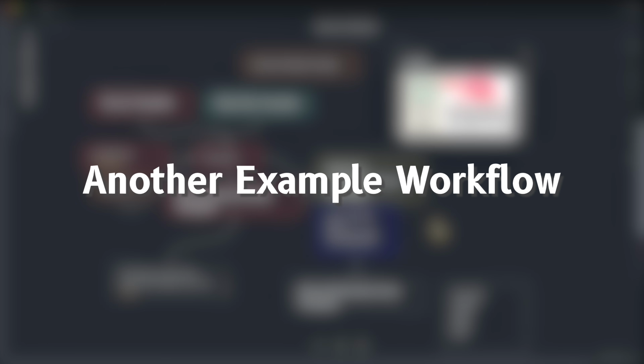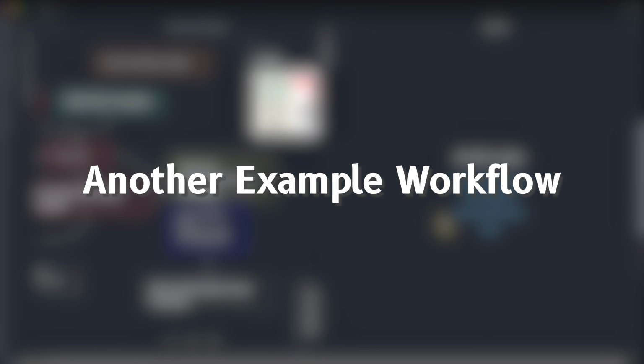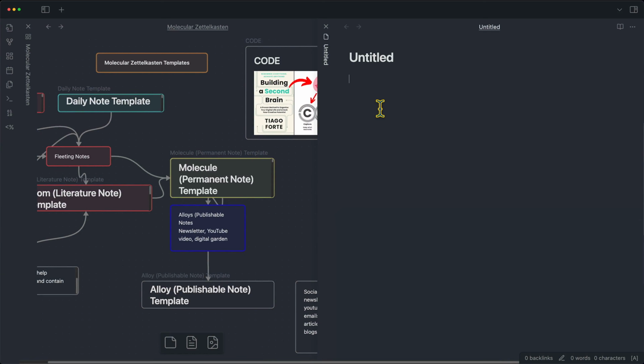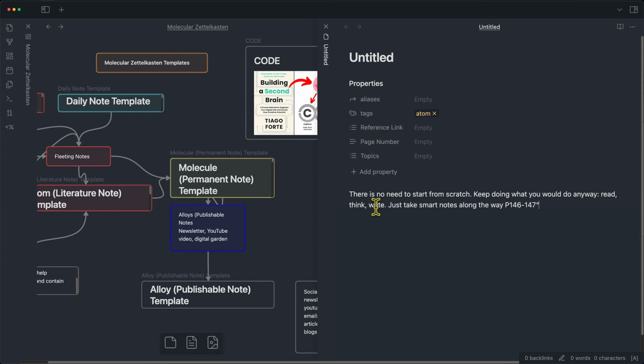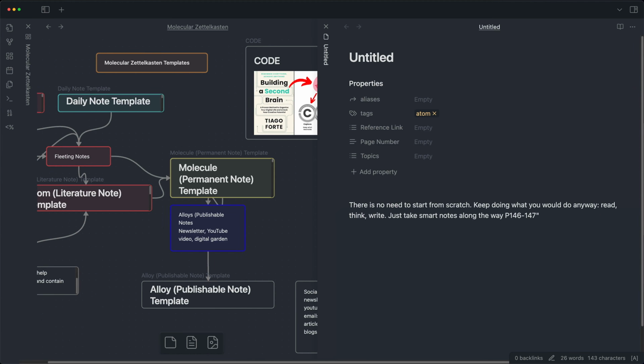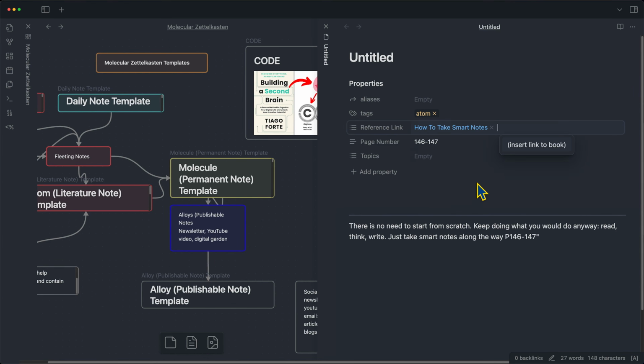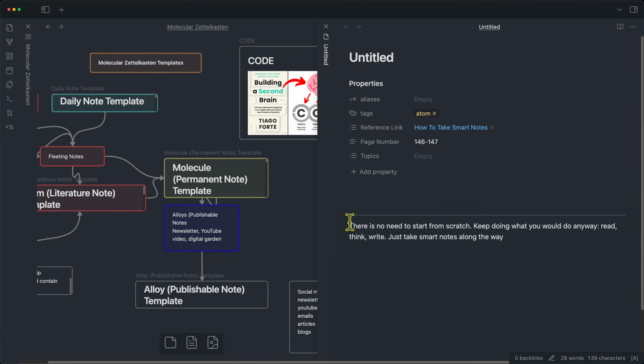Related to that, let's create another example of an atom from How to Take Smart Notes. So I can go and create a new note, insert template of atom, copy in the quote, which again is from How to Take Smart Notes, write down the page number, link to the source. The quote here is, "There's no need to start from scratch. Keep doing what you would do anyway. Read, think, write, just take smart notes along the way." So maybe my atomic note here is, smart notes enable me to do what I'm already doing.